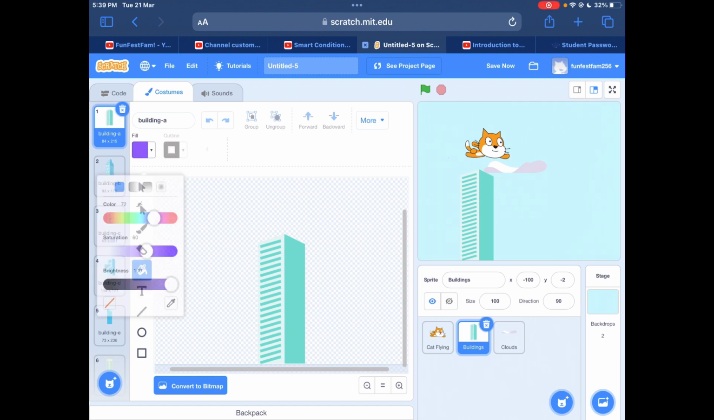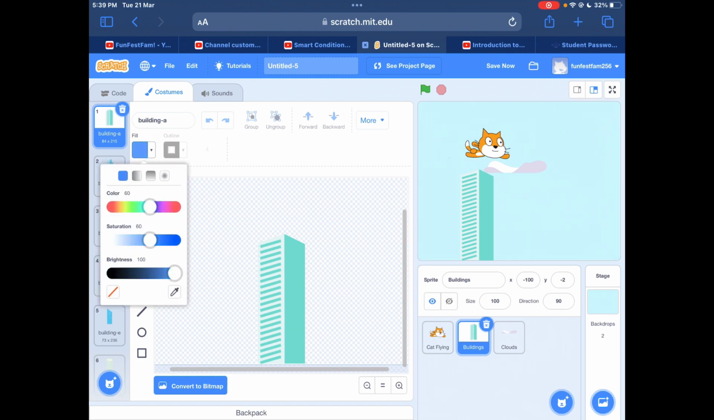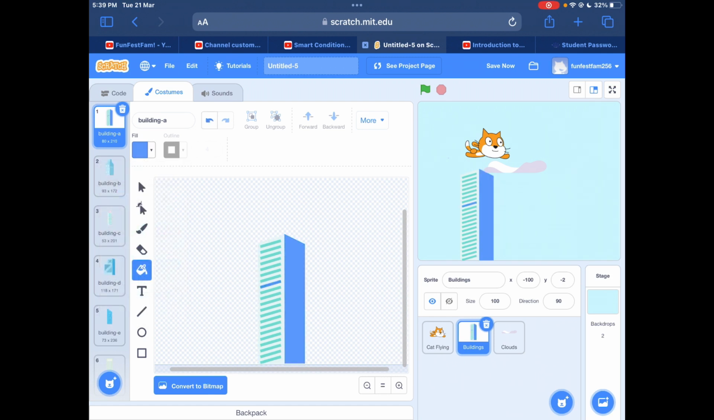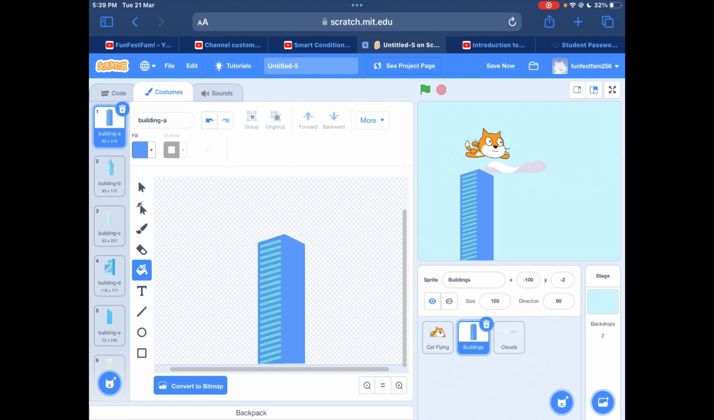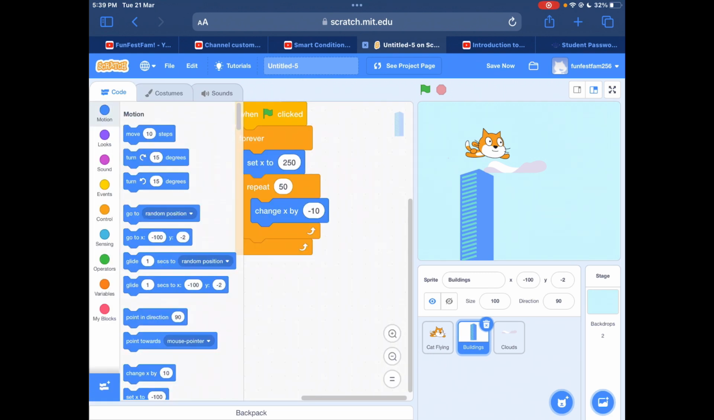Then I'm going to choose a color. Let's do dark blue. Not this, but the behind part. Just like that. That looks good enough. And then I'm going to go back to code.